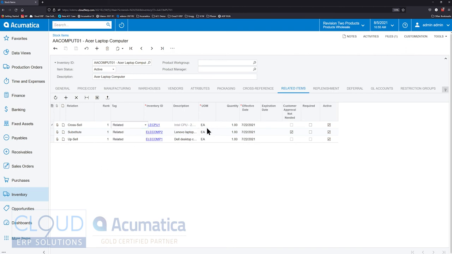Notice the unit of measure, you have flexibility there. A customer might switch to a related item, but the quantity might be different. Also, in Acumatica, we have effective dates and expiration dates. So these related items may only be available during a certain time period.